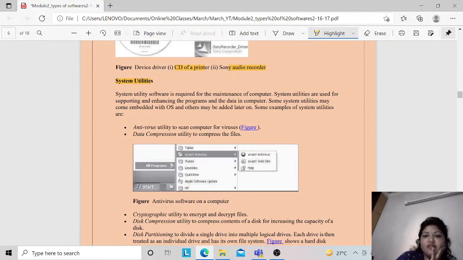Most commonly it is Avast antivirus or McAfee antivirus. There are a number of antivirus softwares which are available for maintaining the computer system, right? So what are those? System utility software is required for maintenance of the computer. Why is it required? Because if a virus is there in your system, it is going to put in some error files, or the system becomes so slow that you are not able to use that system, right?